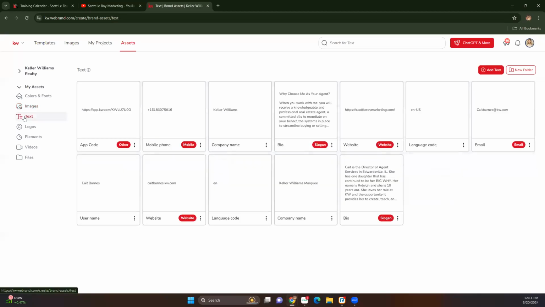Next is text. And I'm not ignoring questions. We're going to come to those in just a second. We're going to finish going through assets and then we'll look at those.